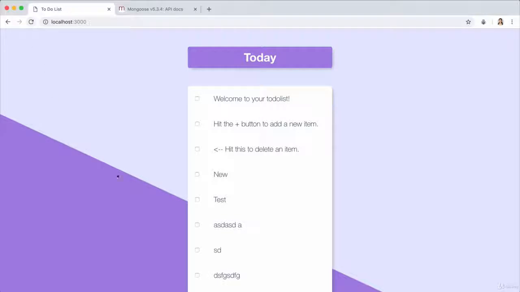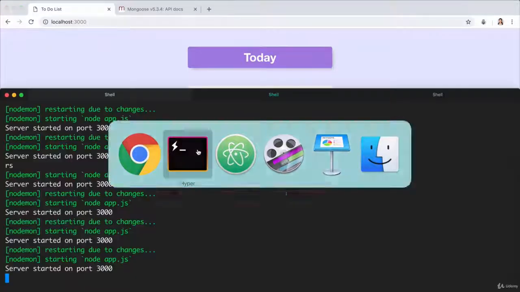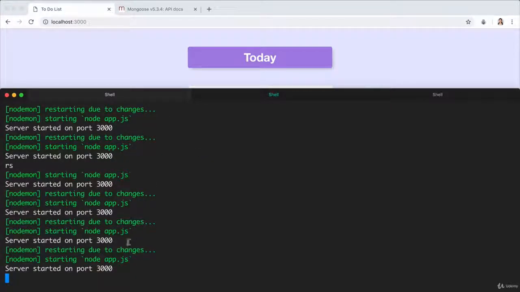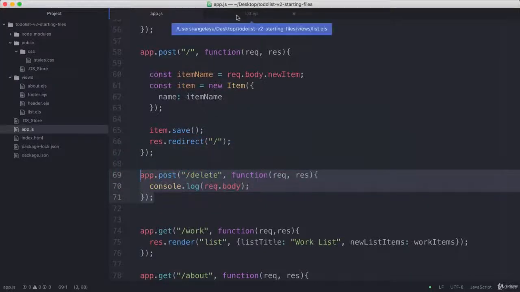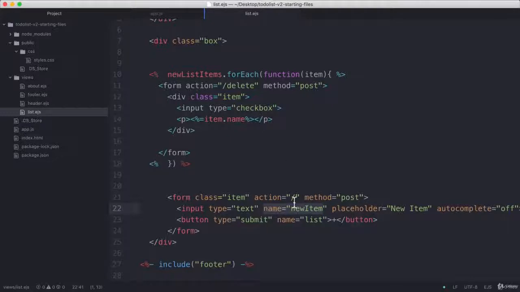I'm going to refresh my to-do list, and I'm just going to check one of these boxes. And if we have a look inside our console, then you can see that absolutely nothing happens here. And the reason is because inside our list.ejs, if you remember, we actually have this button here, and its type is submit. And whenever we have a submit button anywhere inside a form, then its job is that when it gets pressed, it will submit all of the data inside the form and make the post request to the required route.